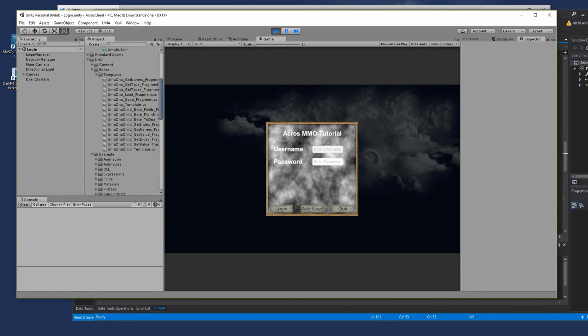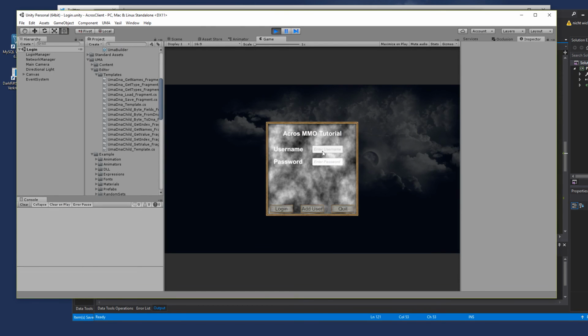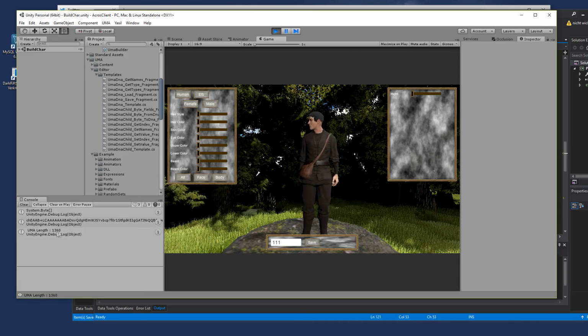Oh, let's see our workbench first. Hopefully it works. So the user ID 26 is not in. And we go to login. And if we give a name here and say save, it says it's 1360, which is basically a fourth of the beginning length.